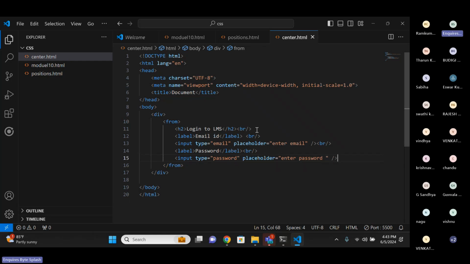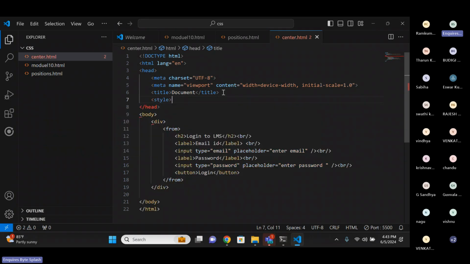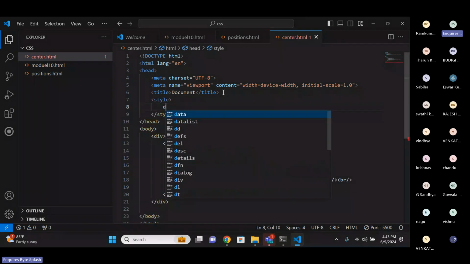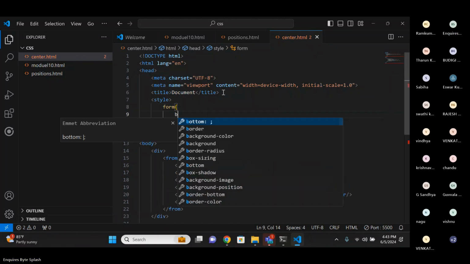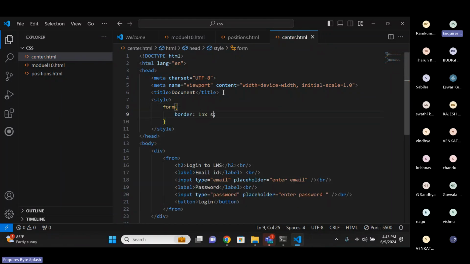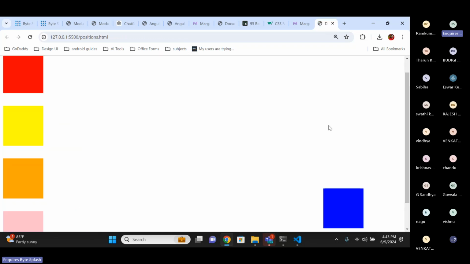Now again I will give a line break so that the next submit button might come. Button login. So this is my form, right? I need to apply some styles for the form using a style tag. So this I can mention for the form tag. So border 1 pixel solid gray. Let's check what is happening here.